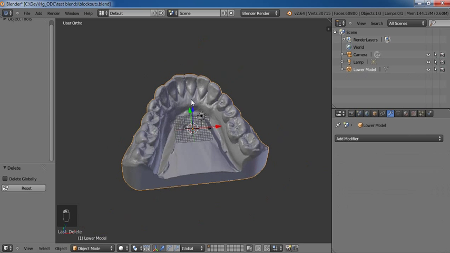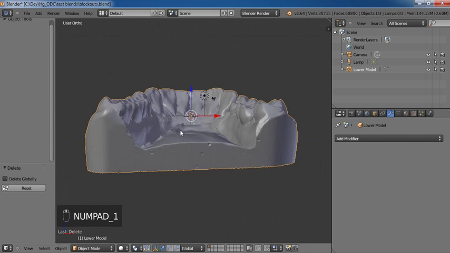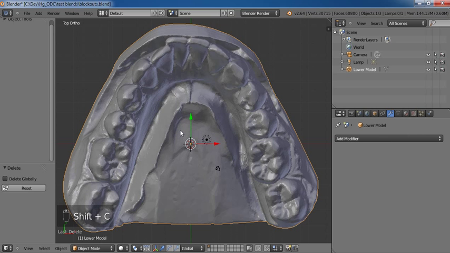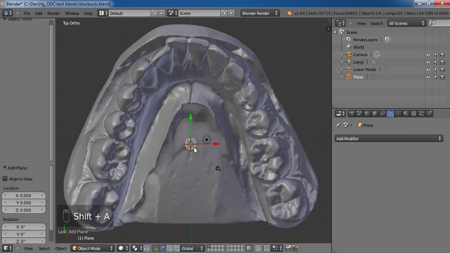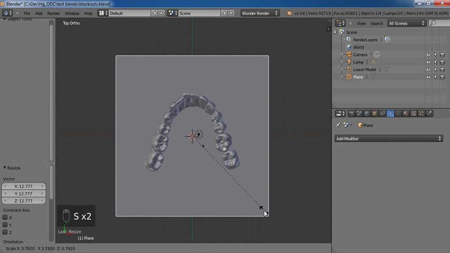So first, orient your model so that you're looking down on it from the direction that you want to block out undercuts. I'll look at it from the sides, figure out which way that is. Shift C to center your cursor, Shift A to add a plane. Scale this plane up really big, right? Don't worry about it, make it big.